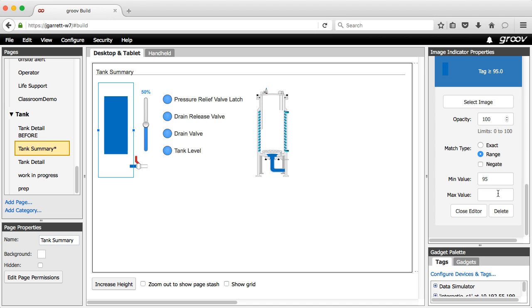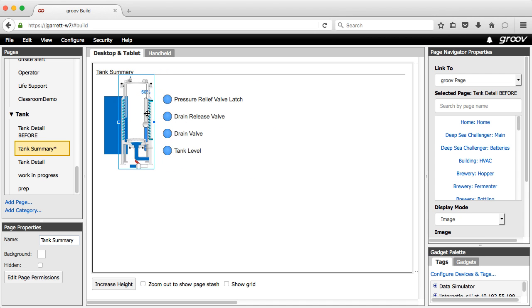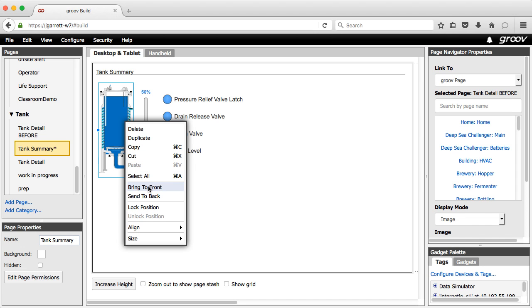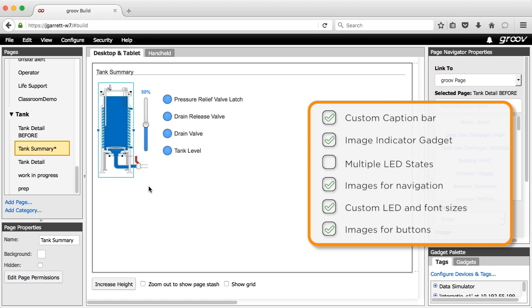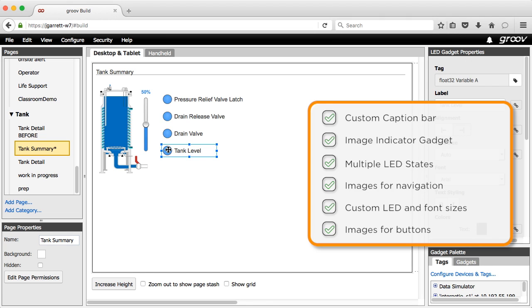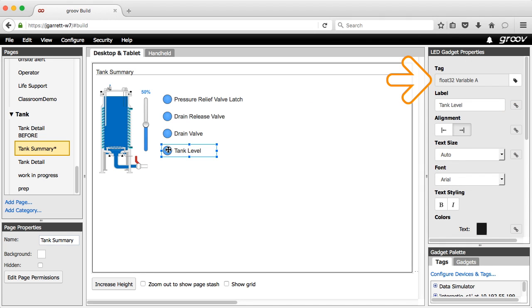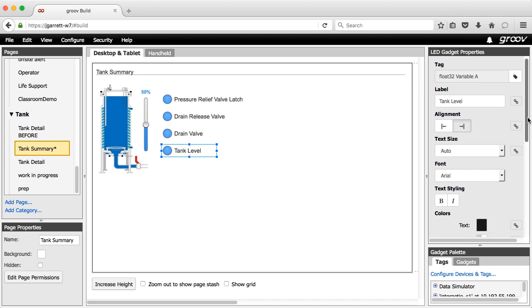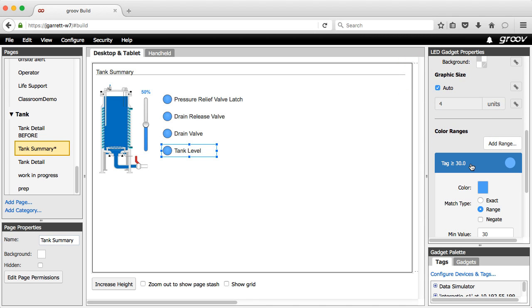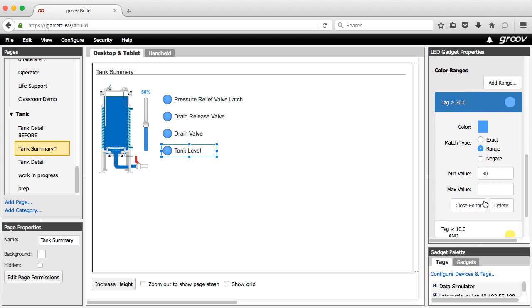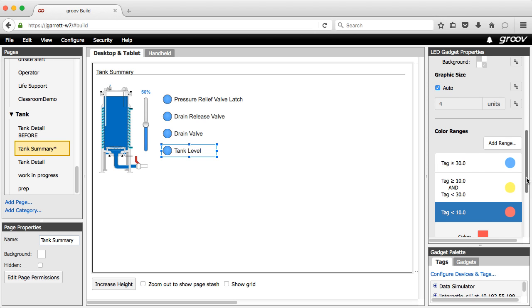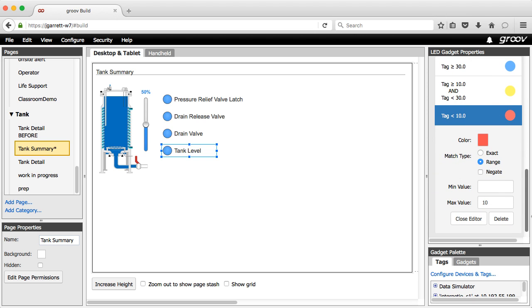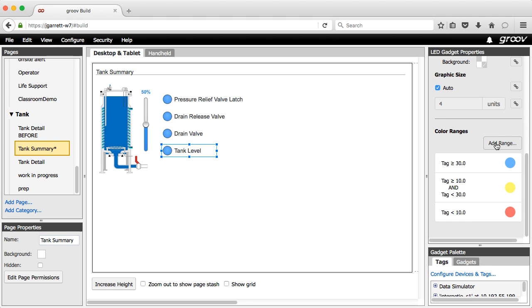And negate lets me show a graphic when the tag does not equal a value or is outside the defined range. Let's drag my tank back to its place. Notice that I put the tank in front of the tank level image indicator gadget so that you can click the tank to navigate. Let's look at the LED of the tank level. Since the LED is connected to a float variable, same if it were an integer, I can define any number of states. You can see that I have a blue indicator if the value is equal to or greater than 30, yellow if less than 30 and greater than or equal to 10, and red if less than 10. And I could add more ranges too by clicking Add Range and use different colored LEDs if I wanted to.